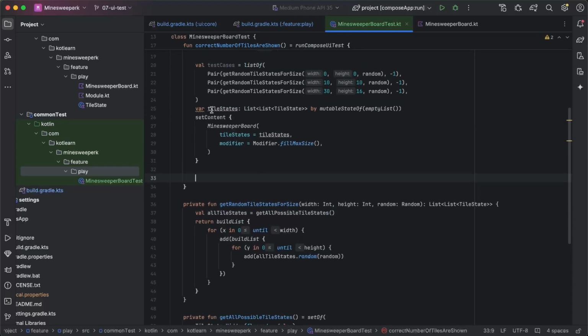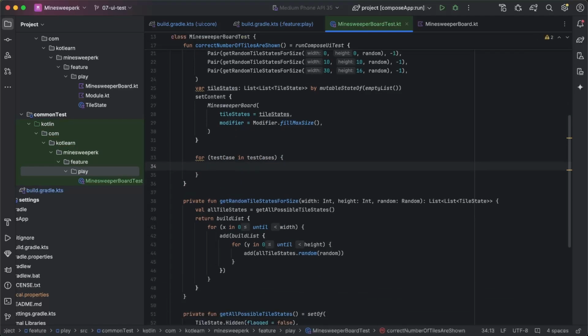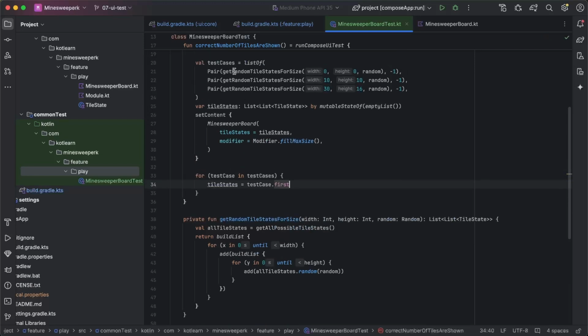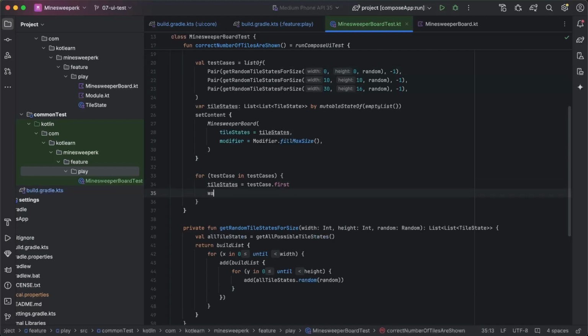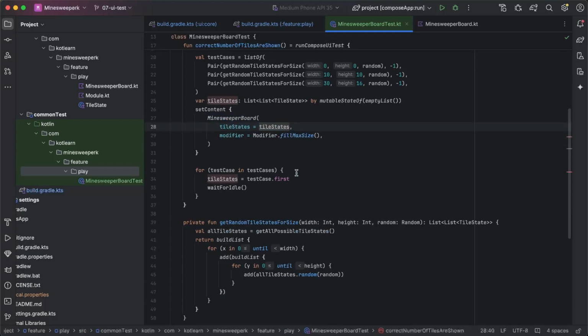Now the next thing we need to do is loop through all of the test cases that we've written up here. Let's say for each test case in test cases, we can update tile states to equal test case dot first. So that's what's in the first entry of the pair. And we need to wait for idle, so that we're giving this a chance to recompose since tile states has been updated.